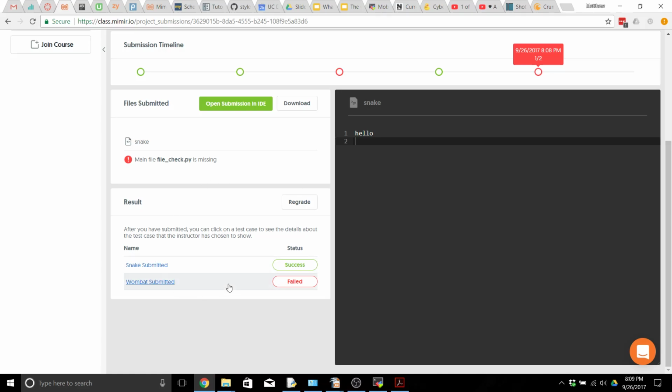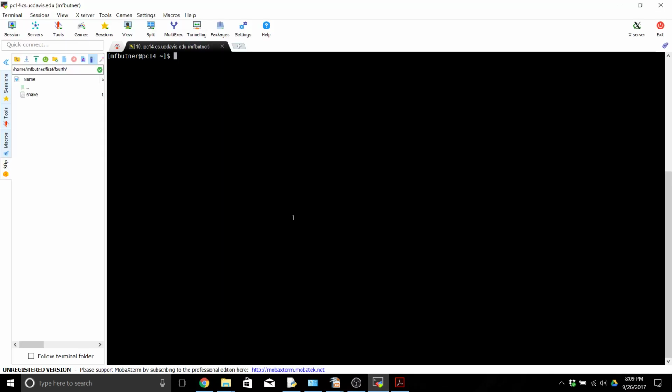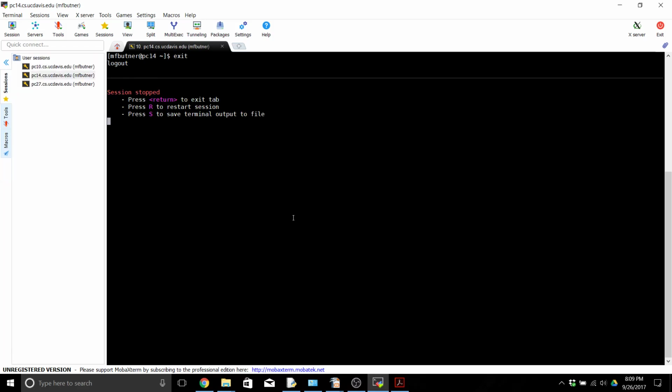Hopefully you guys found this tutorial helpful in getting used to working around with Linux and following the steps. But if you have questions, go ahead and post those on Piazza, and we'll be more than happy to answer them for you. And now that we're done here and we want to close our connection, we are going to type exit, and we're done.